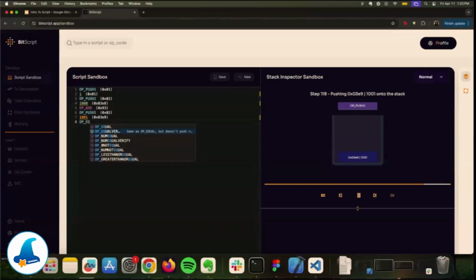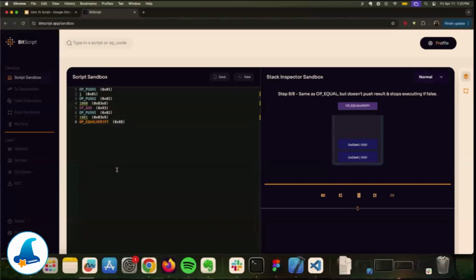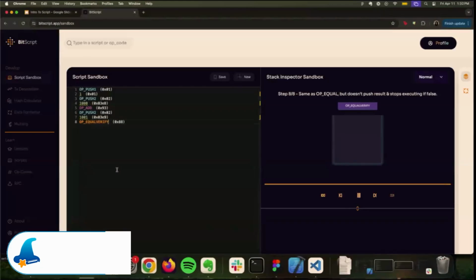Op equal, whether they're equivalent or not, will return something to the stack, either 1 or 0. Op equal verify, the keyword verify is seen in a few different opcodes, and it almost always means the same thing: if they are equivalent, then consume the data and don't return anything back. If they are not equivalent, or if they are false, then the script stops interpreting. The script stops right there. So as you can see, when I type in op equal verify, it's going to take in 1,001, 1,001, and it's not going to return anything this time. And whenever you see the word verify in any of the opcodes, it typically follows the same pattern.